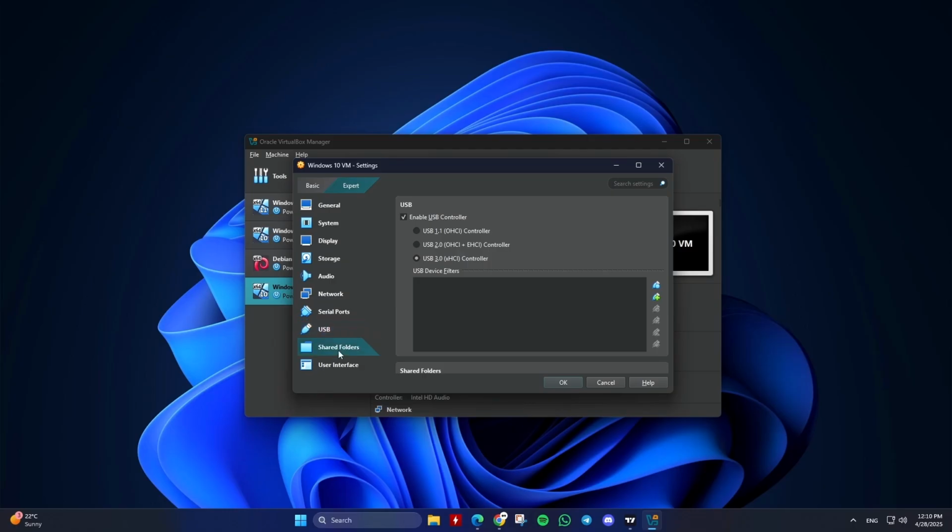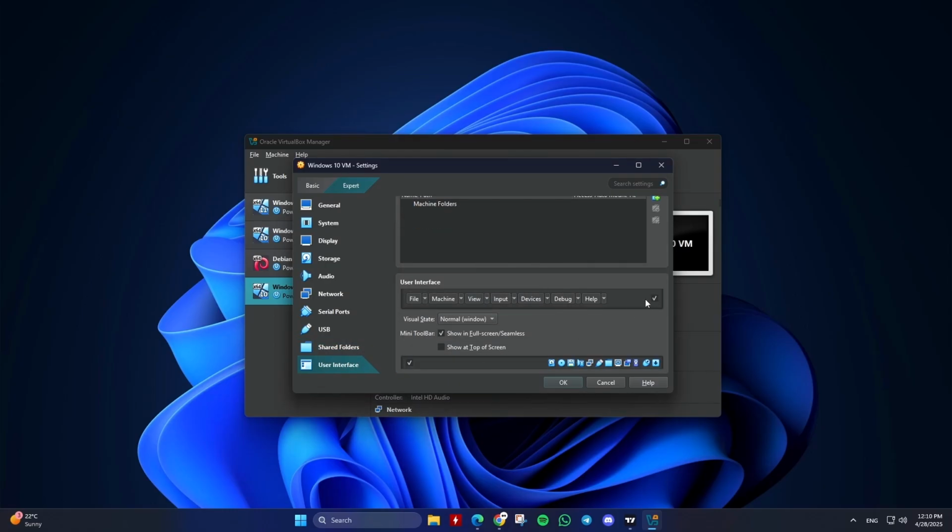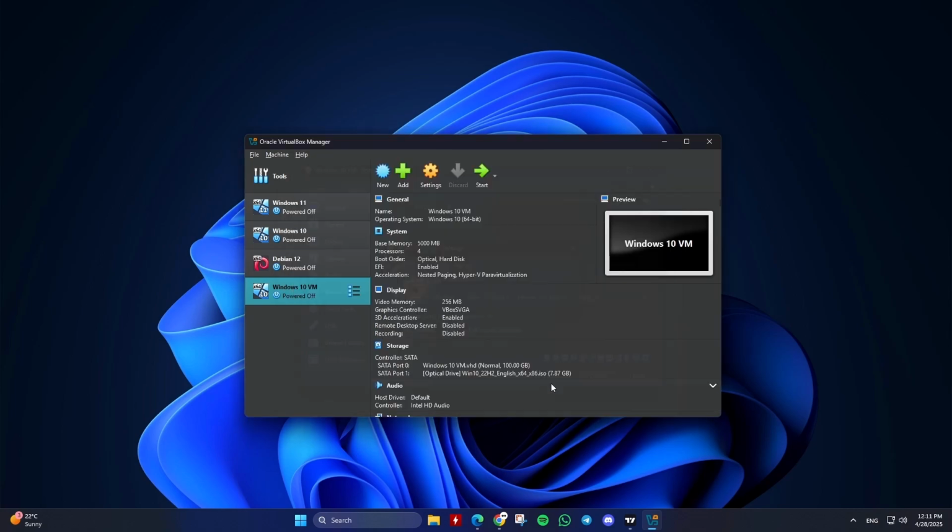9. Shared folders: configure shared folders for easy file transfer between the host and VM. Add a folder path from your host machine. Choose whether it is read-only or fully bidirectional. Enable auto mount so the folder is accessible on every VM boot. 10. User interface: adjust the visibility of interface elements like the menu bar, status bar, mini toolbar, and visual state based on your preference. Finally, select the VM and click Start to begin the installation process.